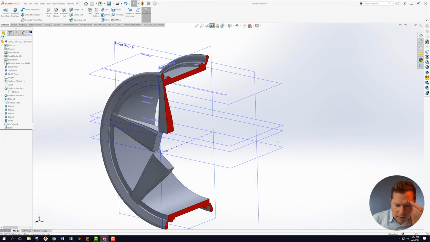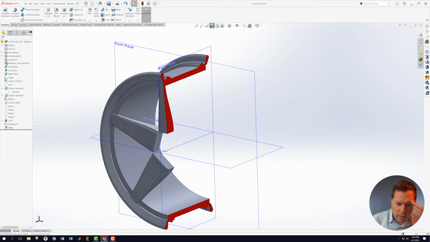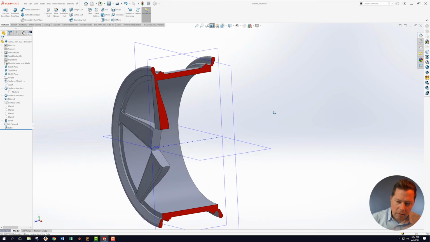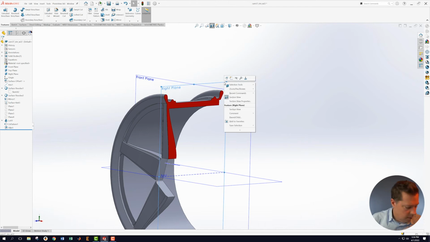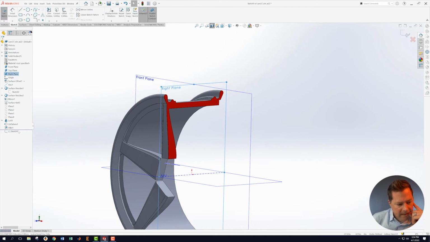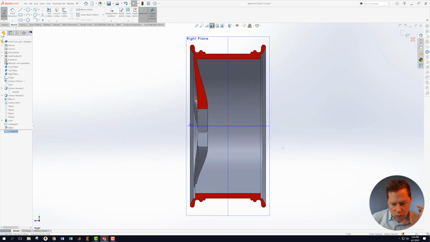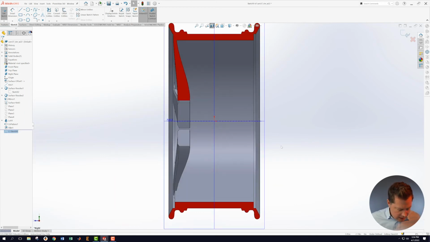If you don't want to look at all of these planes, you just right-click on it and say hide, right-click on this one and hide, right-click on this one and hide it. These are planes that were essential to the previous operation. Now I'm back to my primary planes: top, right, and front. Let's make a new sketch on the right plane. Let's look normal to it. Now I'm looking at section AA, and section AA is going to help me.